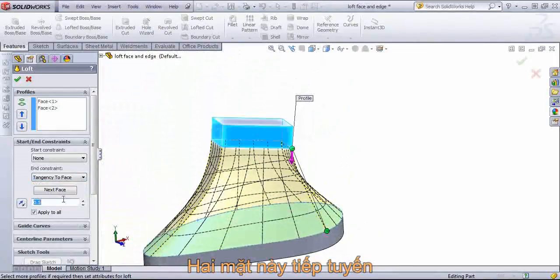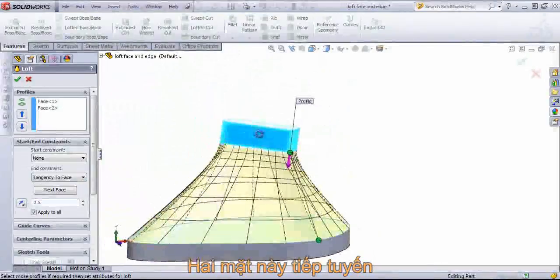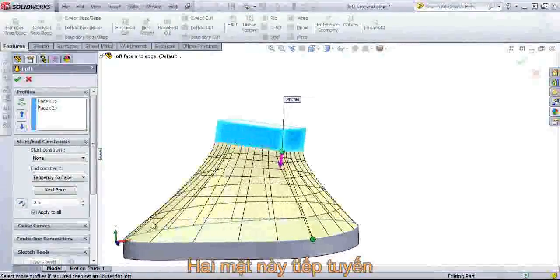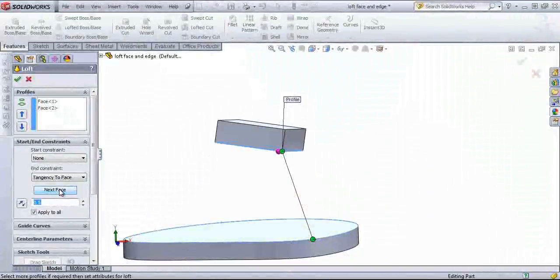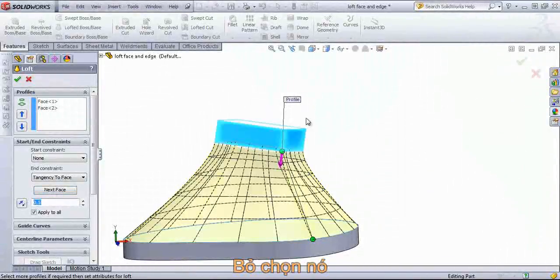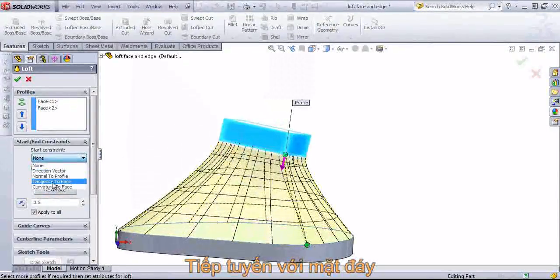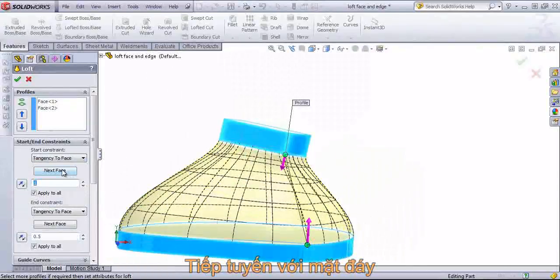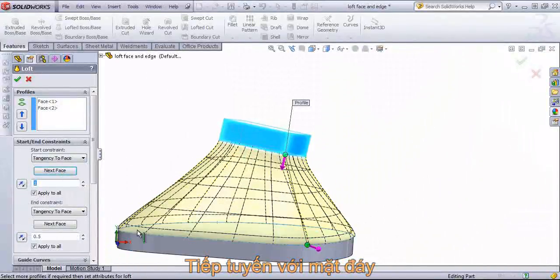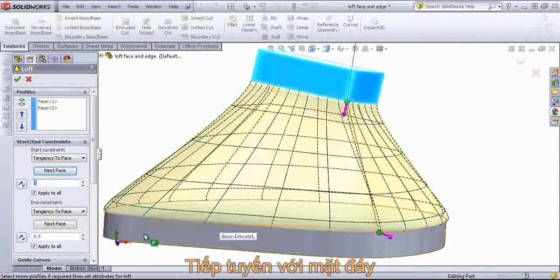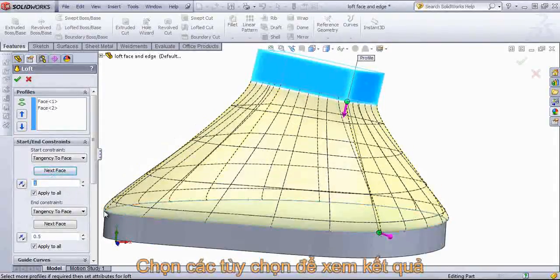We also have a tangency to face option, which will make all of these sides tangent. And there's a next face option. In this case, it's not going to apply. And to show how that next face option works, I'll just go ahead and use the bottom profile. So the next face will switch from this top to the side. So you can see how that changes these options.